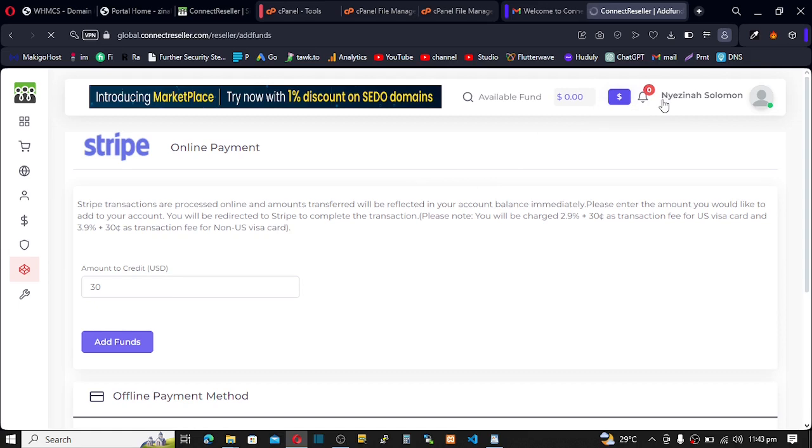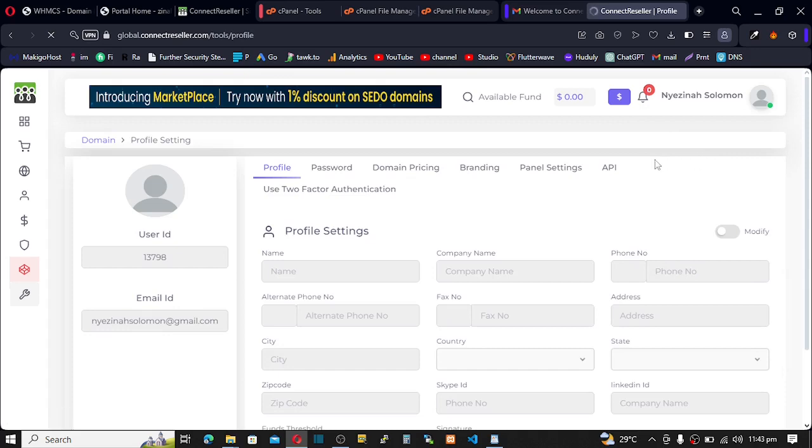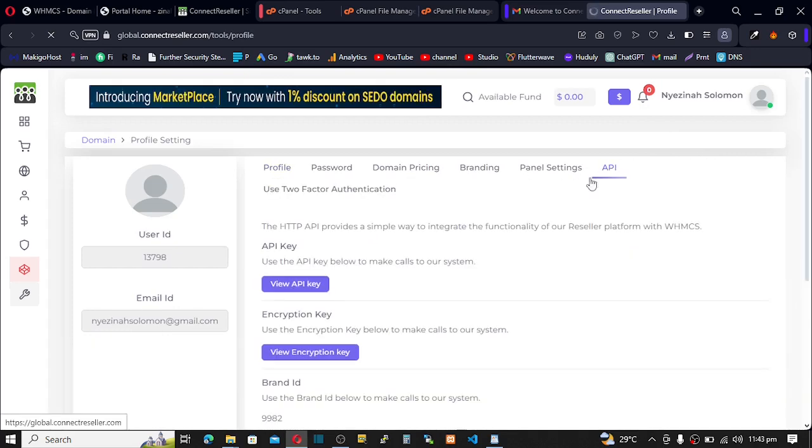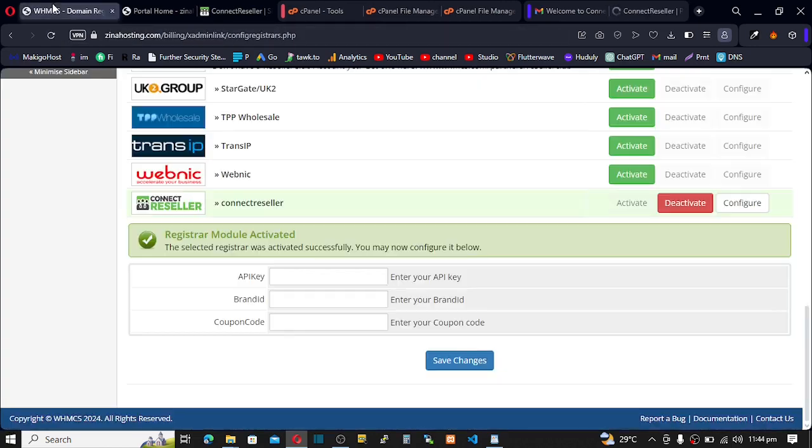All right, so right now the only thing I'll be showing you is, click here, your user, and then click on profile details, click on API, and click on view API key. Copy this API, and then we'll go back to here. We'll paste those keys here. Just paste your API here.